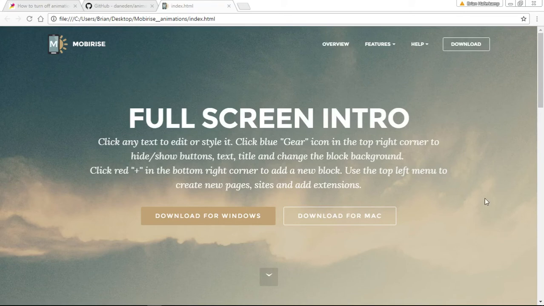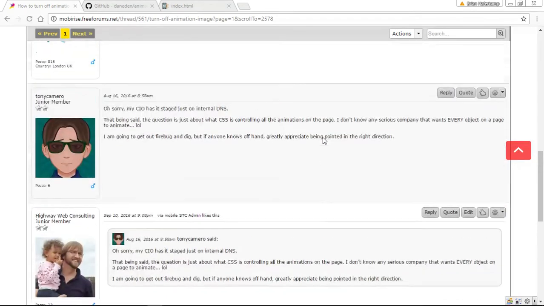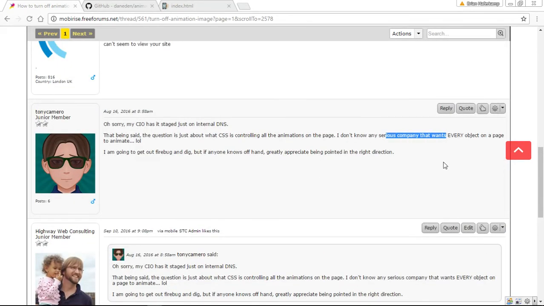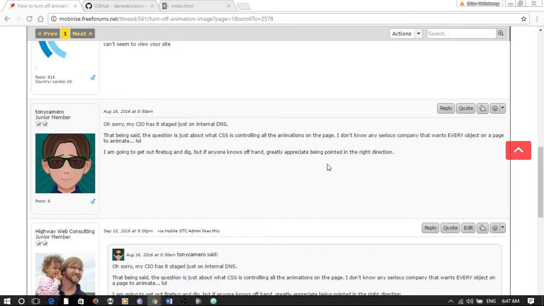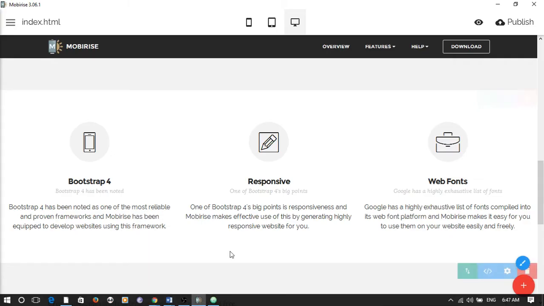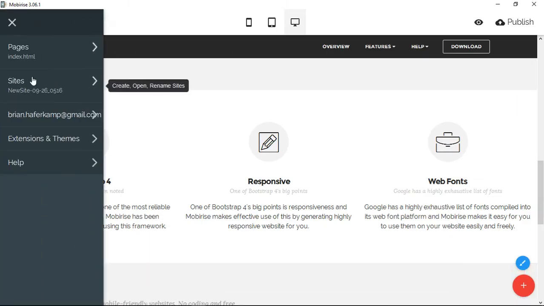The subtlety of the fade in and up gives it a certain elegance to the Mobirise website. But again, just like the user who was here, I don't know anybody who wants every single object on every single page to animate this way. So this is why I'm showing you how to take control of the animations in the Mobirise theme. Now, I told you I would show you Mobirise.